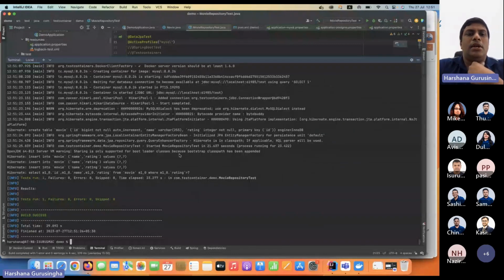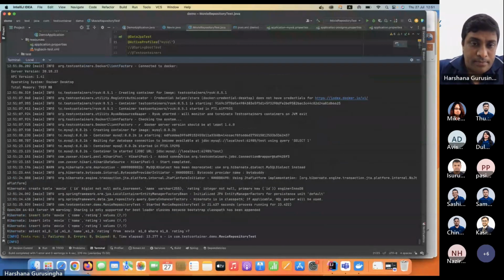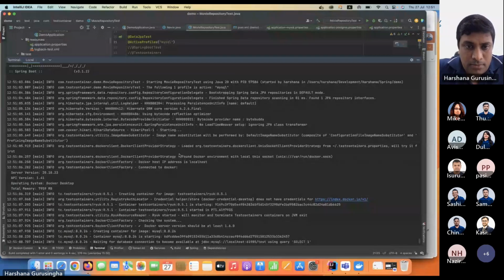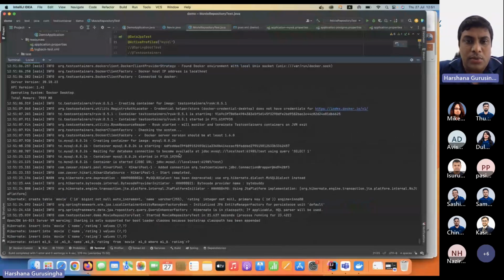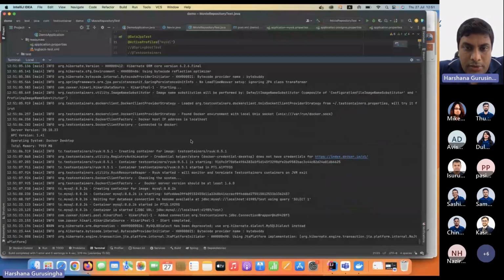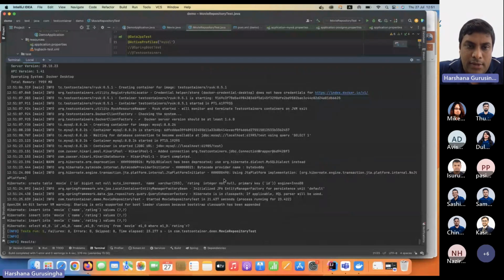Here you will see that again it's the same, right? We have the Ryuk container coming in. He's like the janitor, the person who takes care of the whole thing. As we said here, Ryuk started will monitor and terminate test containers on JVM exit. So whenever the tests are run and done, this will take care of the deallocation of resources and shutting down, right?